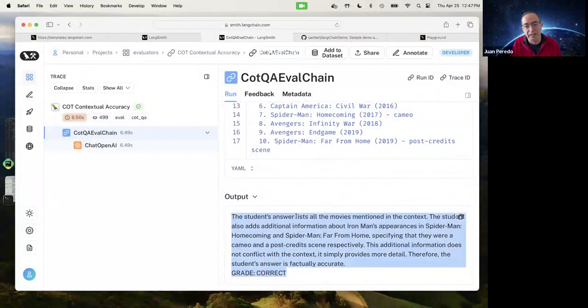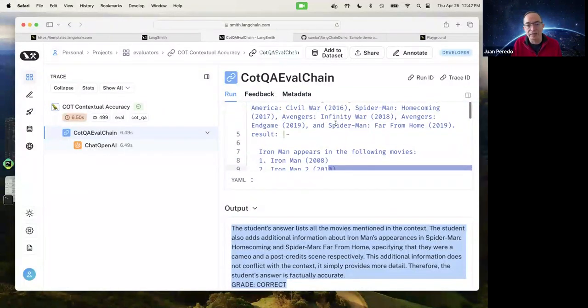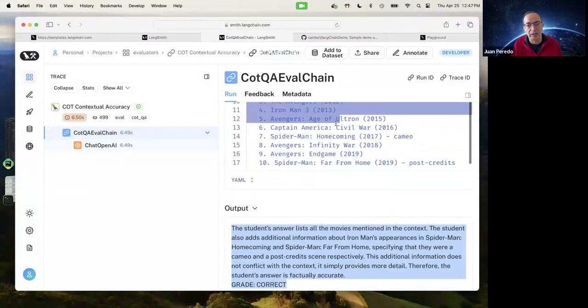representation, right? And that's because the student answer lists all the movies mentioned in the context, right? So even though these don't look anything alike, they're written differently, but they semantically are saying the same thing. So it believes that this is contextually correct.